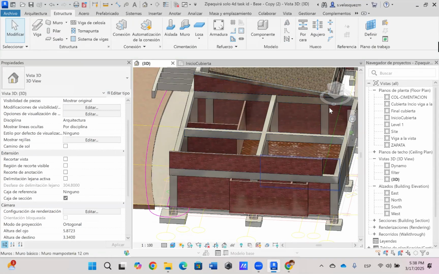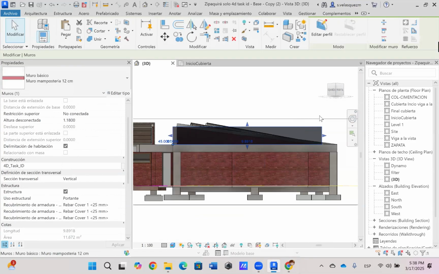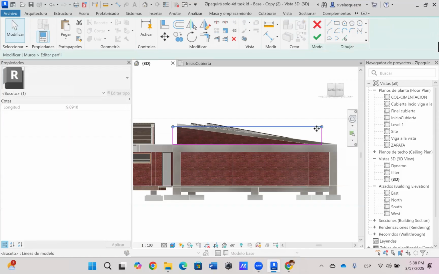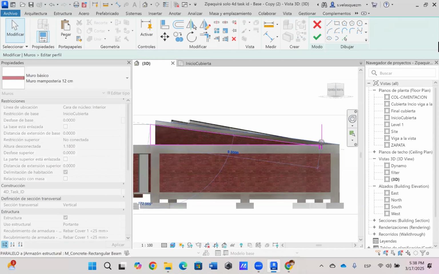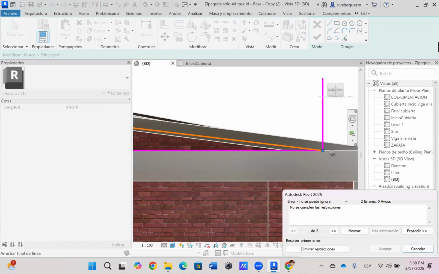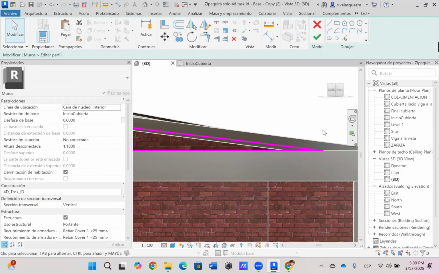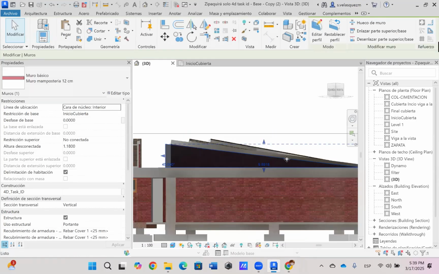To do that, switch to a view between the left and front points of view, select the wall, and click Edit Profile. Then, select the line that defines the top edge of the wall and drag it down until it matches the lower slope of the adjacent inclined wall. A warning will appear indicating a constraint. Choose Remove Constraints and then delete any leftover line segments at the top. Once the shape is adjusted, click Finish to complete the profile edit, and now the wall should match the sloped configuration of the other side.